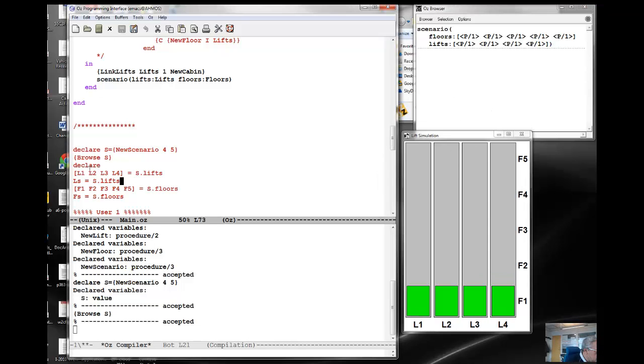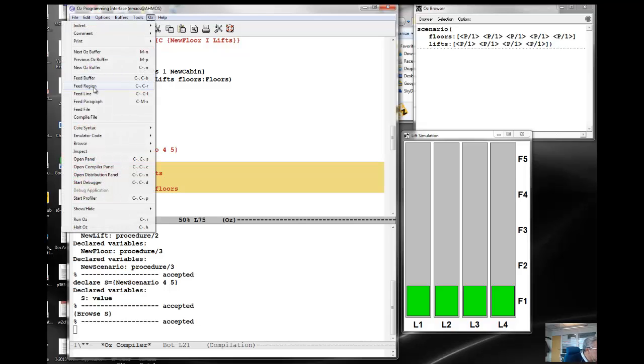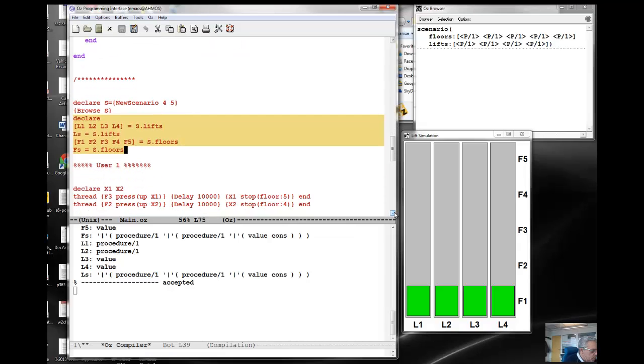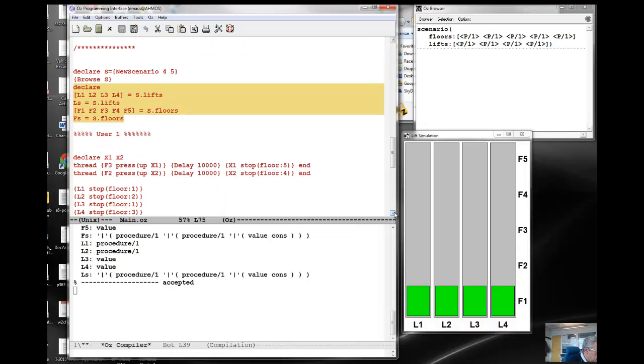All right. So here we look at our lifts and our floors and we try to control them by hand to play with them. So I will just feed this region. And I will explain the interaction between the floor agents and the lift agents when we are using it. Then you can look at the code yourself.